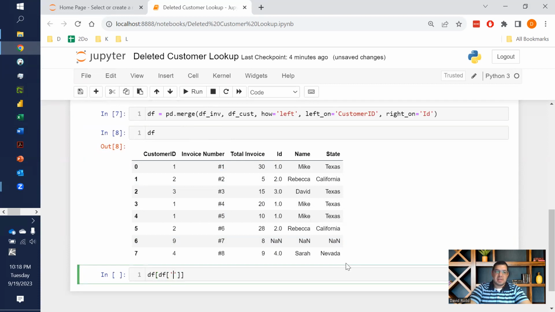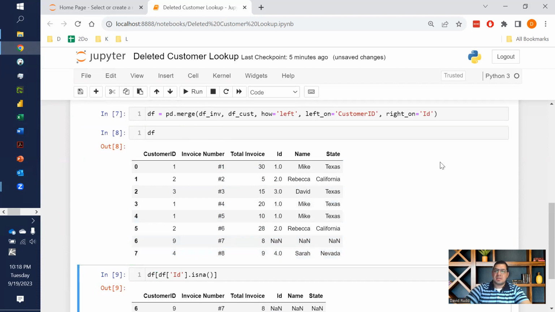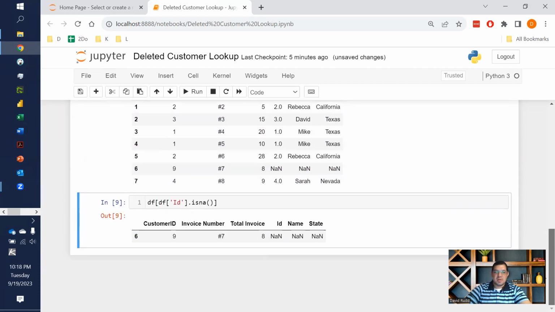We're going to put df, and then we're going to filter it by any of the columns that's in the customer table returning from the customer table. So we're just going to pick ID. We're going to put is NA. All right. So we can see it's going to return that.